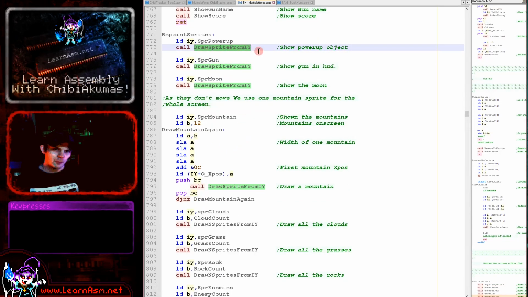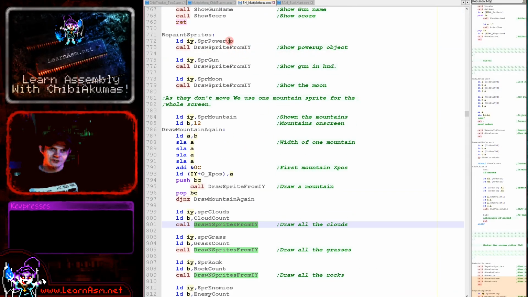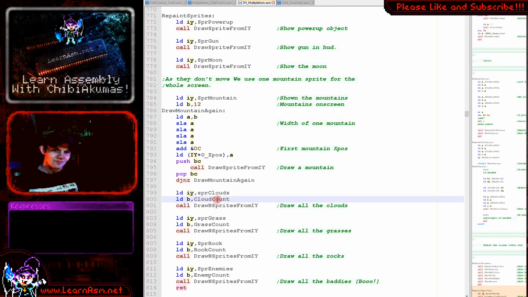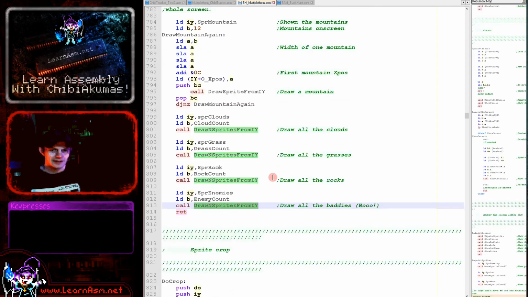Either draw sprite from IY or draw sprites from IY, because some of these are a single sprite, like there's just one power-up sprite, the gun is just one sprite, the moon is just one sprite, and also surprisingly the mountains are just one sprite. We'll discuss that in a moment. But things like the clouds, the grass, the rocks, and the enemies, there's lots of those, so we need to do an array, and we load the count into B, and we'll see these functions in a future lesson.